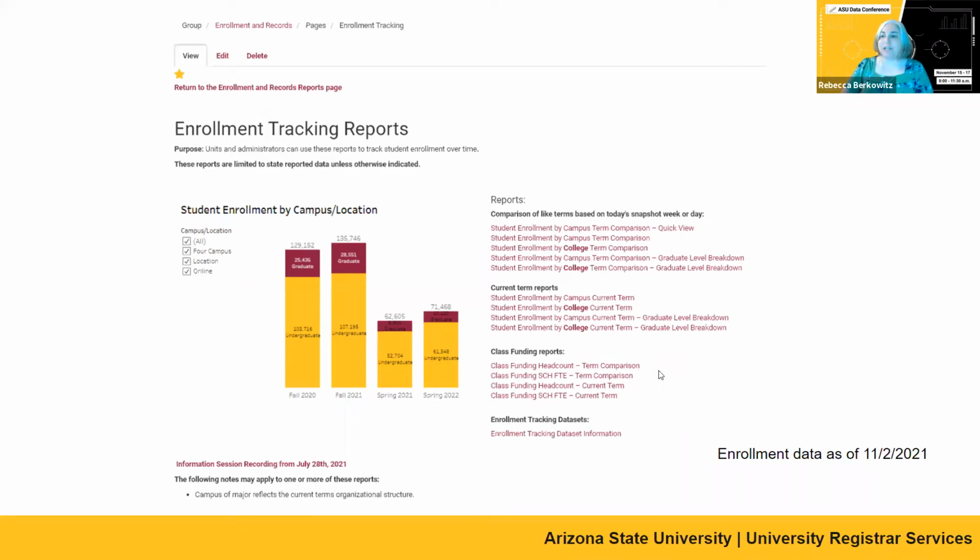The current reports will provide enrollment data as of today, and they provide a simplified view of the current enrollment data. Depending on whether they are comparison or current, the reports can be run either daily or weekly. The current reports may be run daily. The comparison reports can be run weekly or daily, depending on whether or not daily snapshots are available for the terms at that point in time.